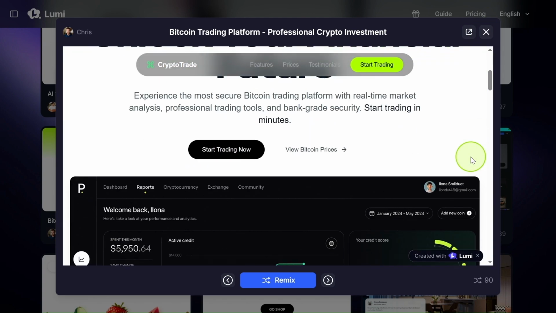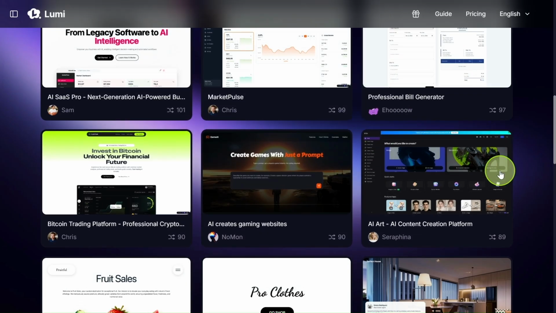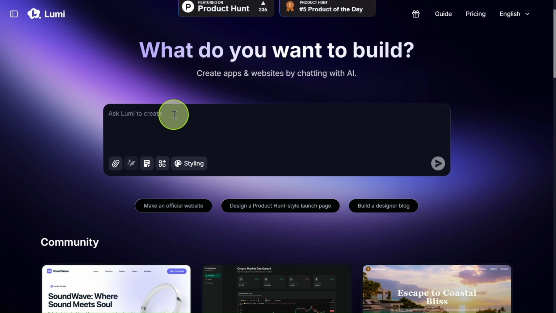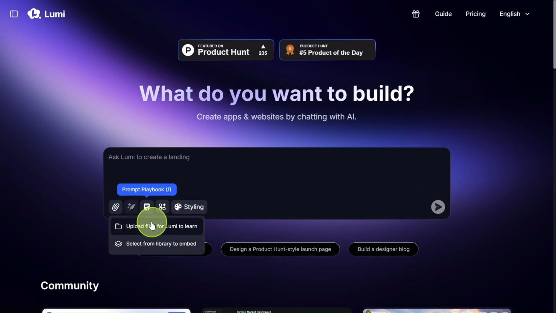Now, let's talk about the main prompt box. You just type in what you want to build, but there are some handy options available as well. For example, there's a patch file option, which allows you to upload images or product requirement documents, and then Lumi will use that information to guide the build. You can clone existing designs or work off a previously created product requirement document. How brilliant is that?